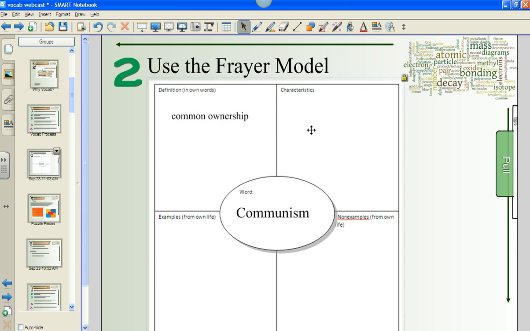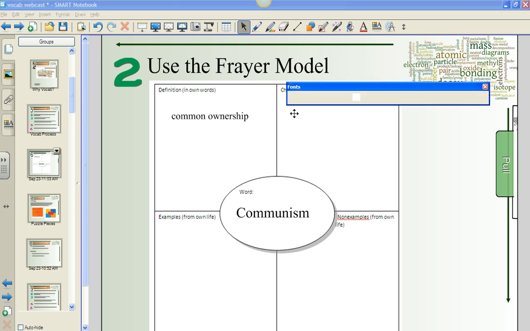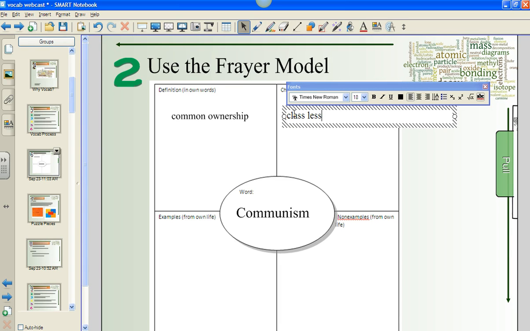Okay, what's next, David? Well, next you'd have to come up with some characteristics, but today we're only going to come up with one. Okay, well, I guess. 'Cause we're going to let you off the hook. Oh, thank you. I might think that it might be a classless society. You are correct again. Is that one word, David? Yes, that would be one word.